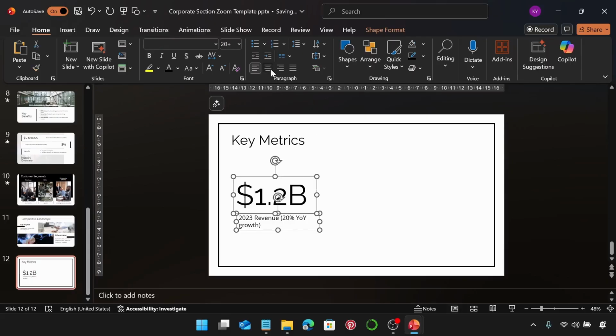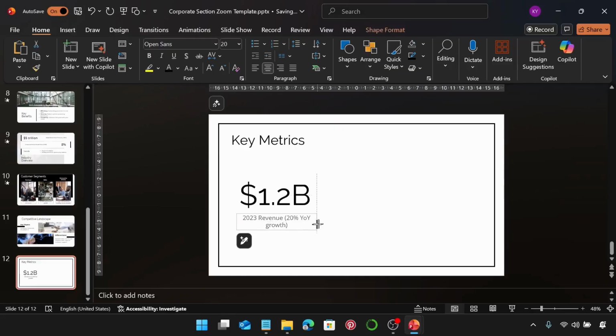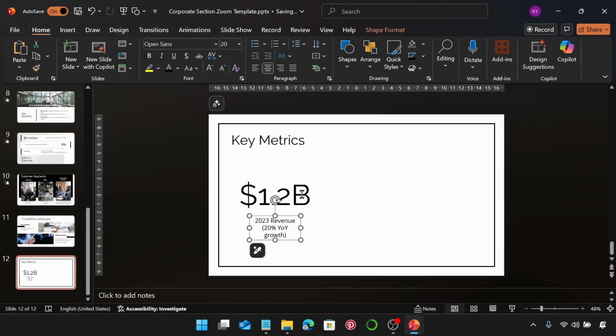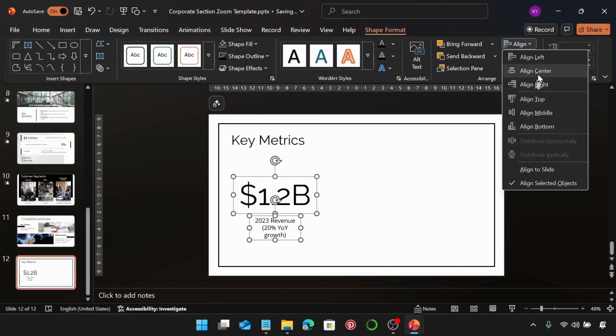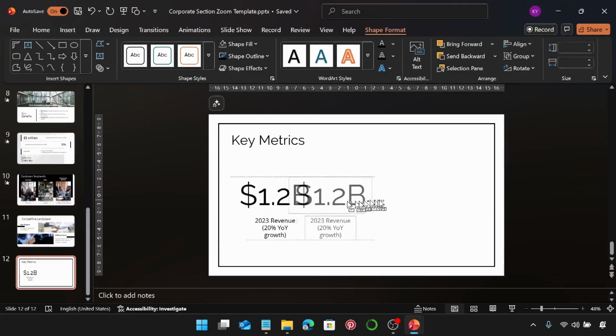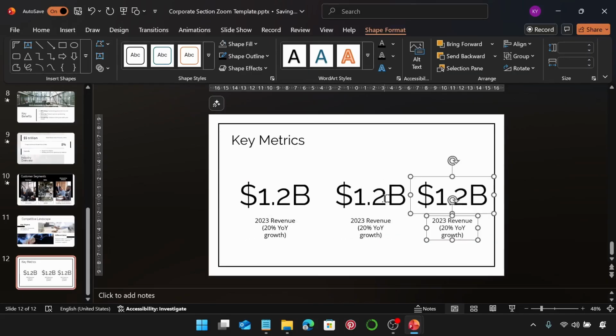Select the two text boxes, align them to the center, align the text to the center. I'm going to reduce the width of this so I can have 3 lines in total. Select these two. Maybe I should give them just a little bit more space. Select both text boxes, go to shape format, align, and I'm going to align center. Now let's create 2 more copies of this. So I'm going to copy this like this and then copy another one here.